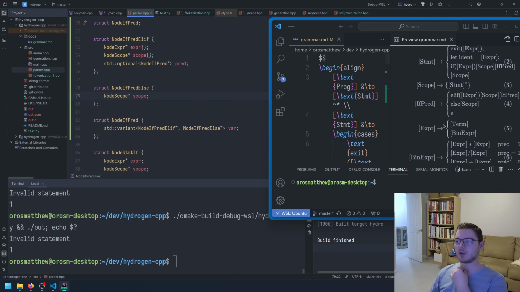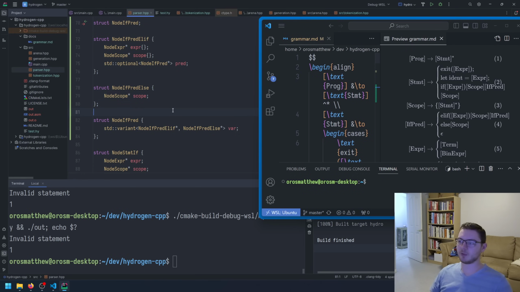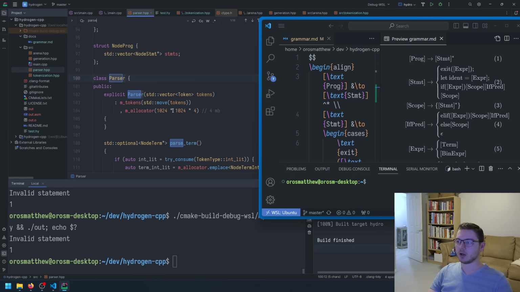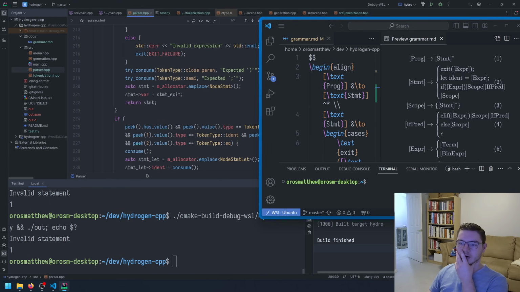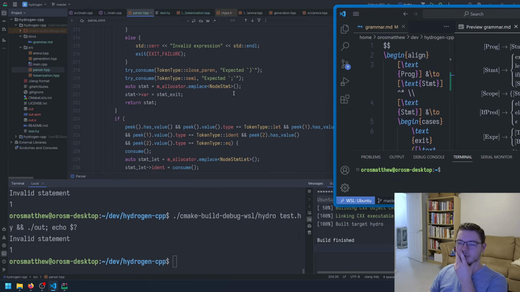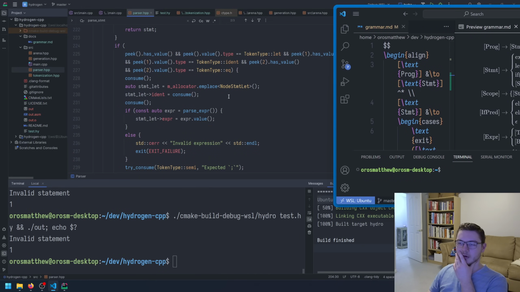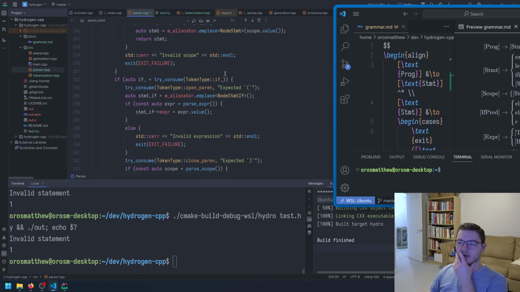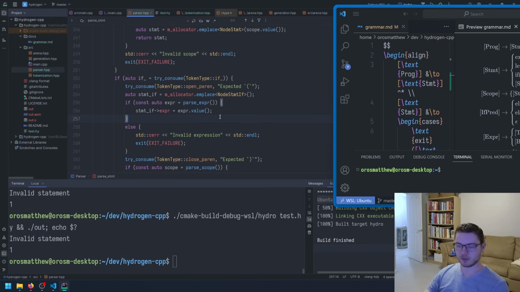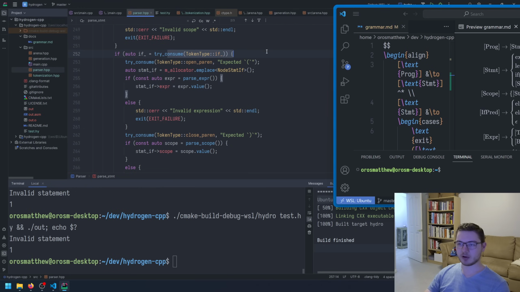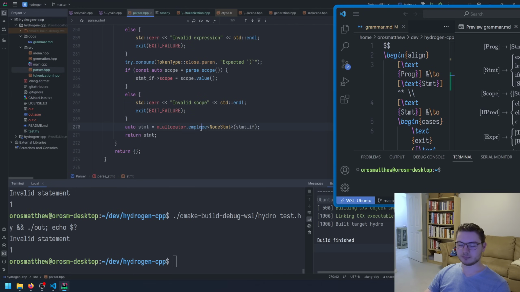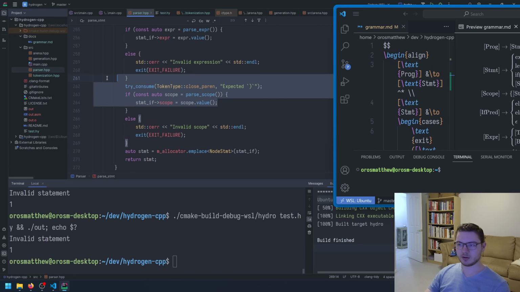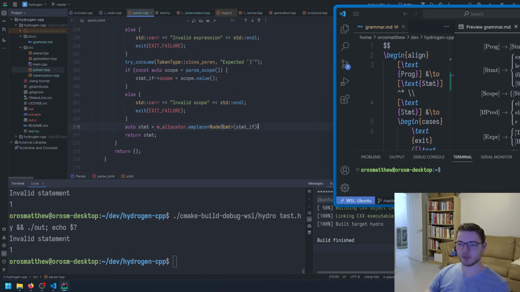Now we need to deal with actually parsing it, which means we need to look for where we do our parse. So we go to parse statement, and we can look at what we have here. Where's the actual if? Okay, we have the if here. This is where we're parsing the if. So we try consume this, and then we get the scope, and then we have the statement here.